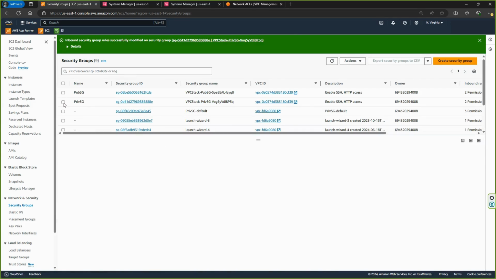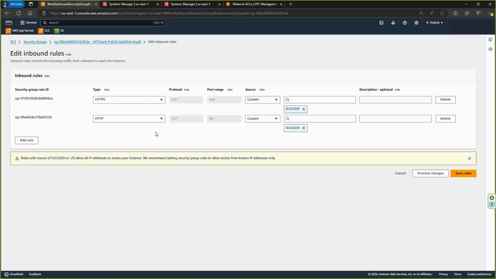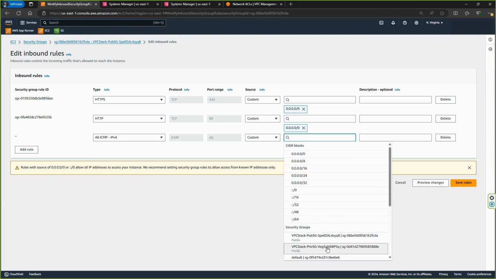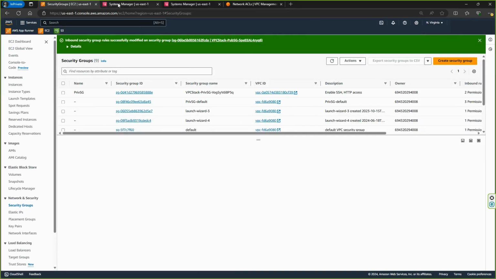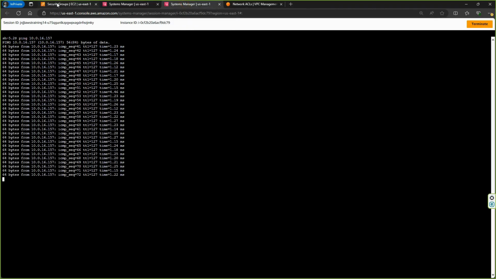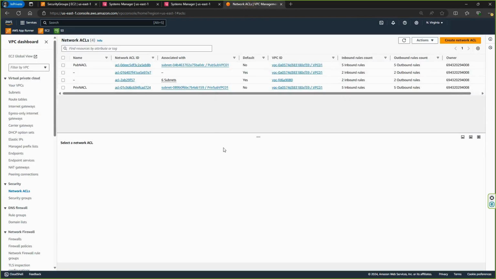Likewise, let's do that also for the public security group. Okay, let's see the difference now. There you go, the traffic is coming in. Now, that's all about security groups. Now let's jump into the network ACL.